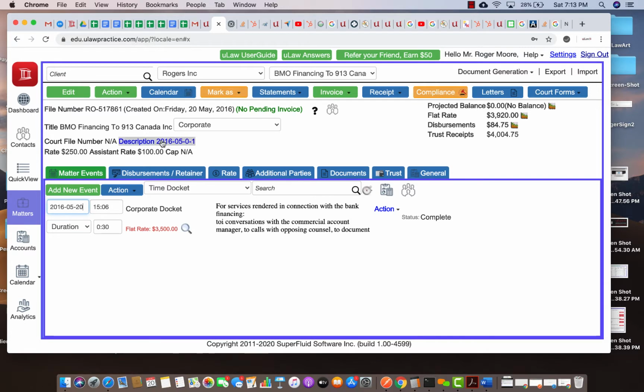The question that we've been asked is, how do you do an inter-matter trust transfer? Okay, so it's basically money going from one matter to another. There's no bank transaction here at all. It's just money going between one matter and another. And when would you do that?